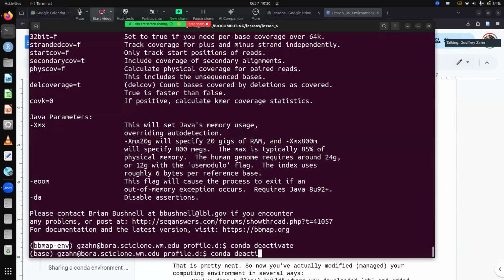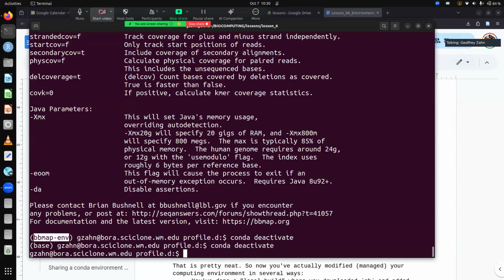And I just say conda deactivate again. So that took us out of bbmap, but left us in base conda. We can have it deactivate base. Here's how I would do it. In one line, use the double ampersand: only run if the thing on the left finishes correctly, then run the thing on the right. So I would just deactivate.